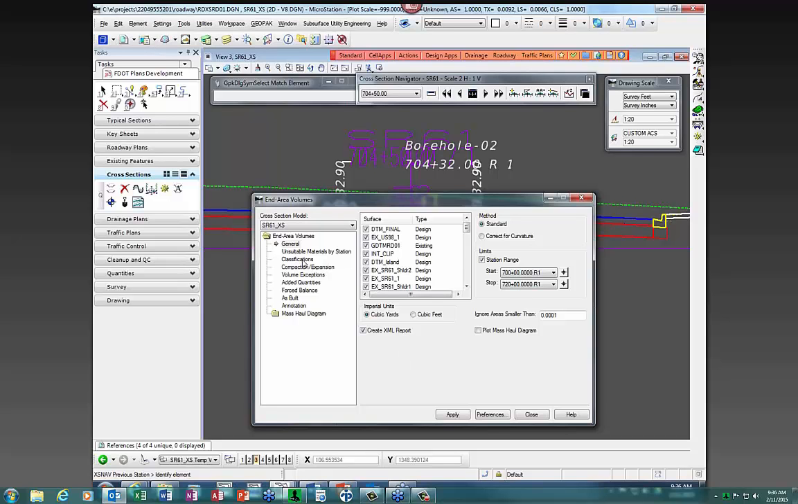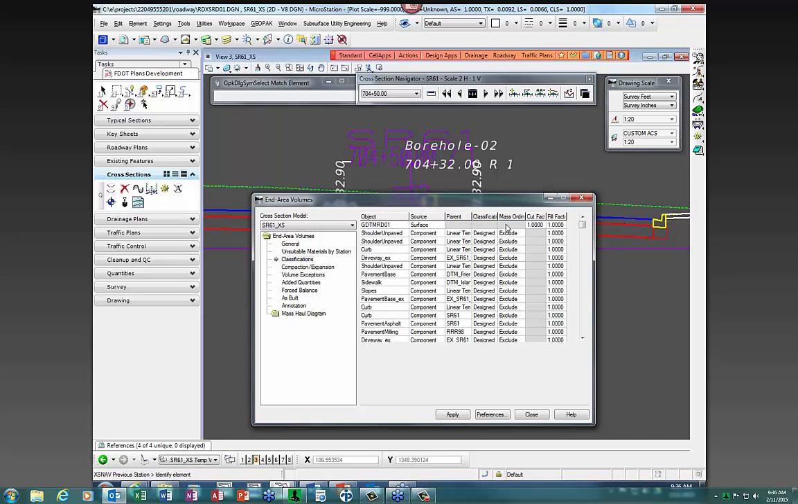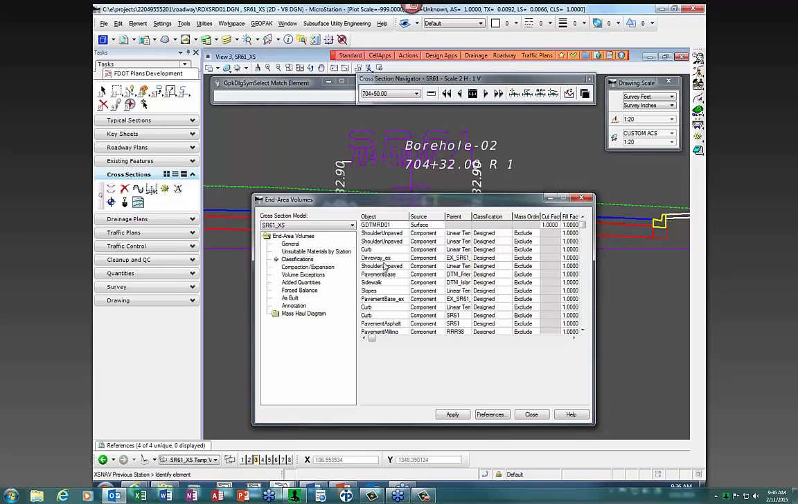Next, the next tab you'll want to take a look at is your Classifications tab, and under this tab you have several different columns, and the main one you want to focus on is your objects, and you want to make sure they're classified. The existing objects are classified as unsuitable material, so you'll need to go through each object and make sure anything that has EX at the end is set to unsuitable.